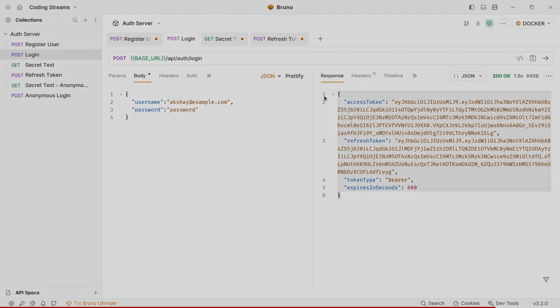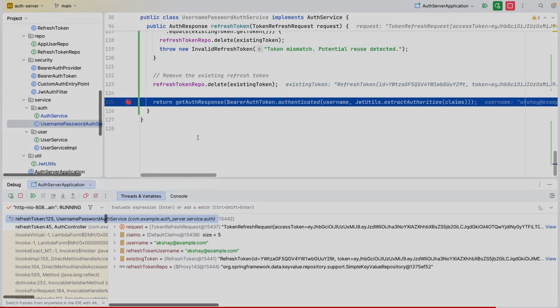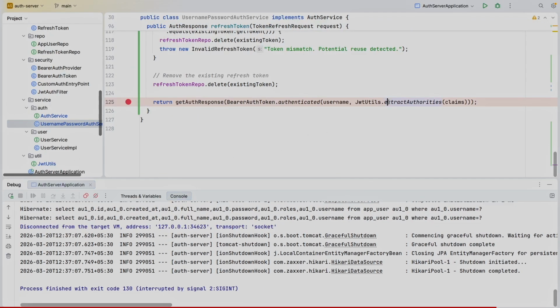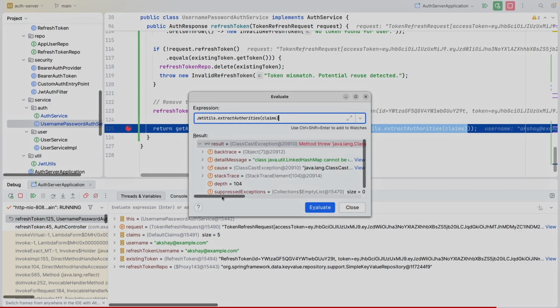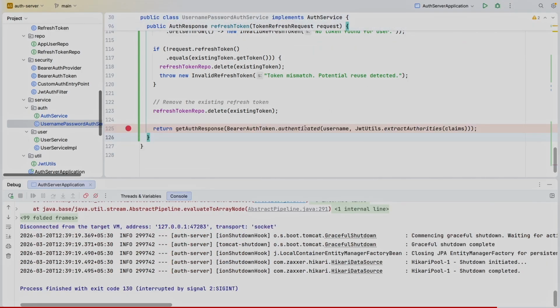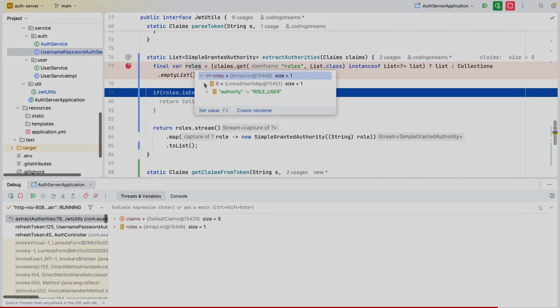We are going to copy this whole response and paste it over here. Let's generate new pair of access and refresh token. Okay, so we are getting error over here only. So let's fix this. Right, so we are getting error from this extract authorities method. Okay, let's stop this application, and what this token is expecting is this collection of granted authorities. Okay, right, so this is the problem. We are getting the list, array list, and then inside that we have the linked hash map. Okay, so that is the problem.